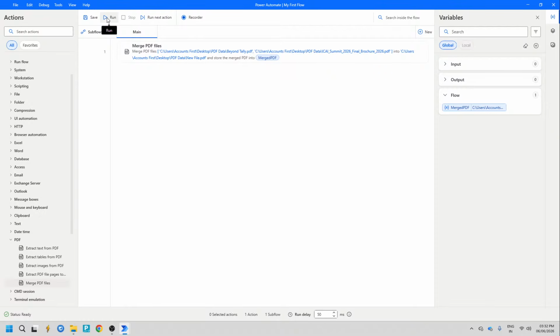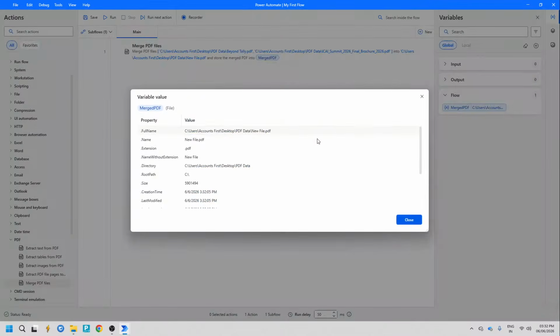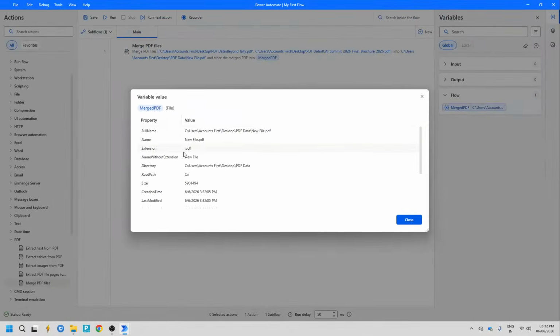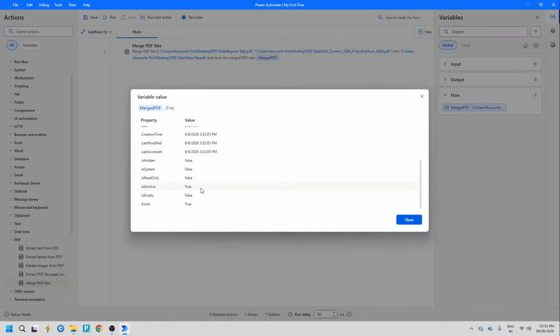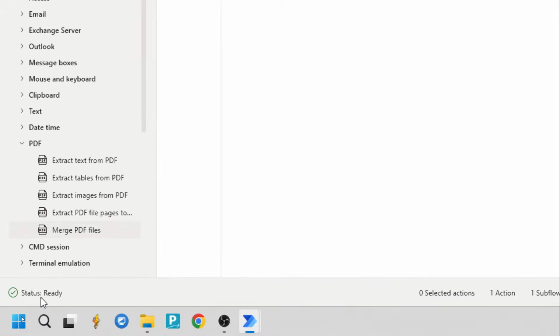So you can see I have already run the flow. After running the flow, this merge PDF now has some value. If I click twice, you can see it is showing the value. The value is new file.pdf, and these are some metadata of this PDF file. Ignoring all these things, I will just show you that the status is back to ready.